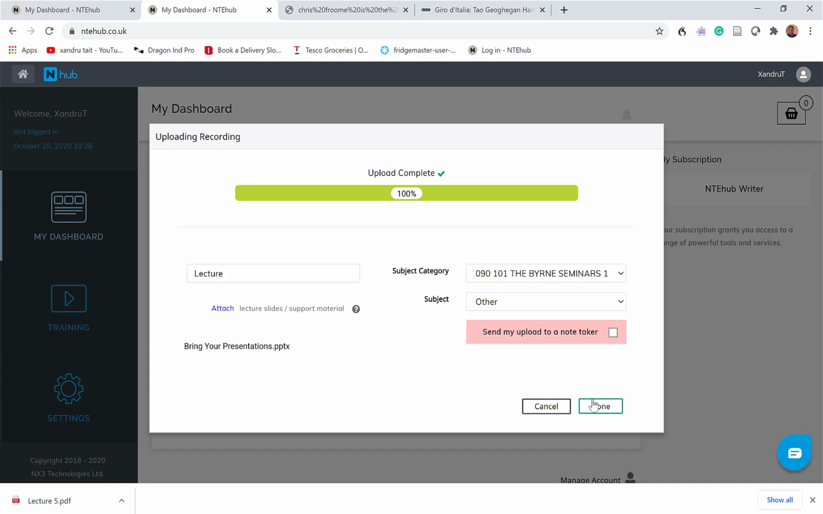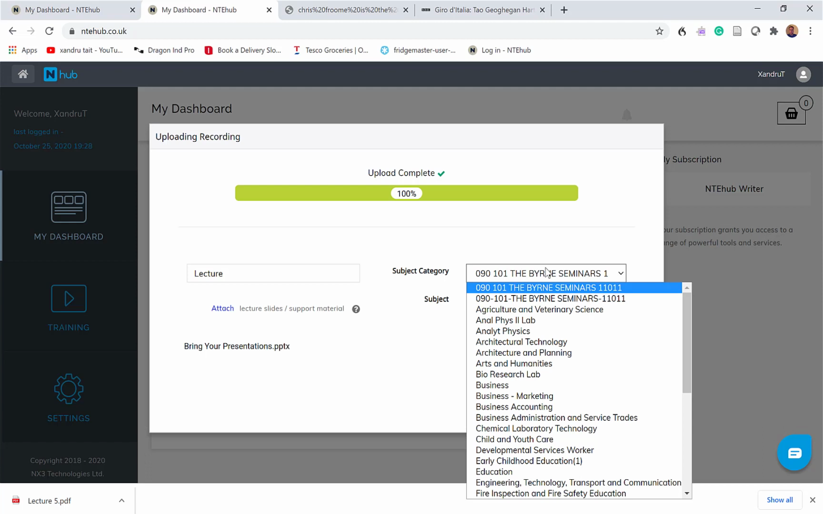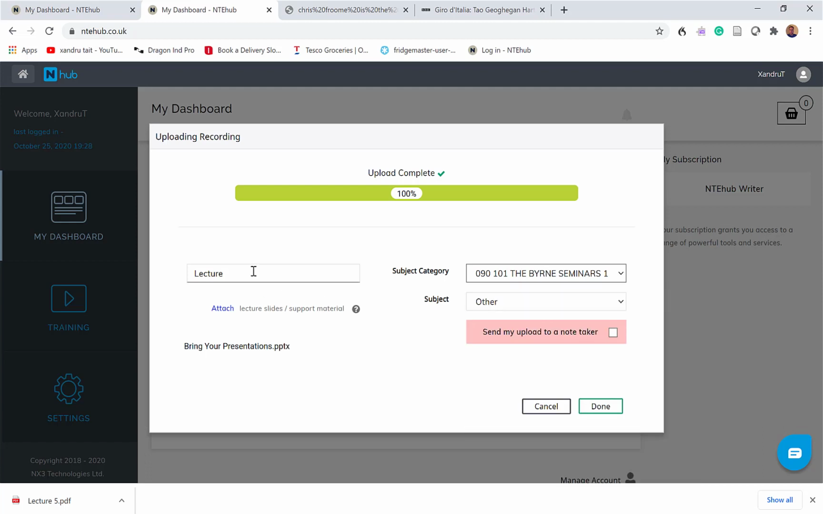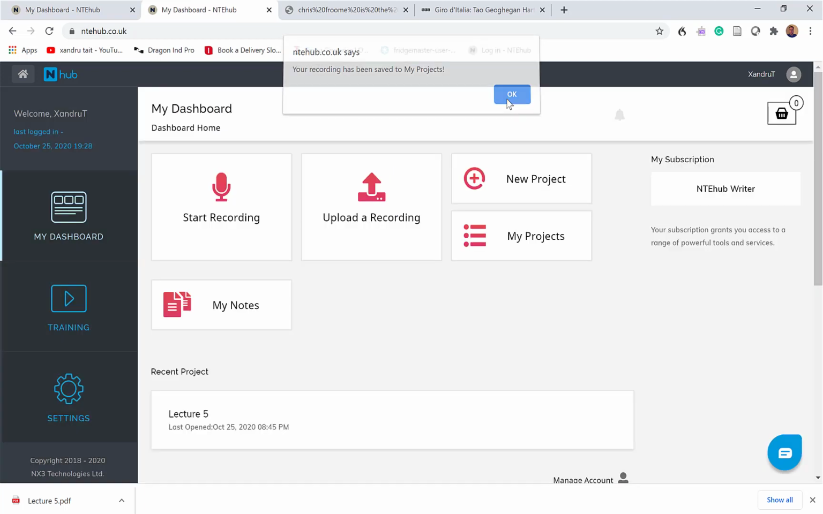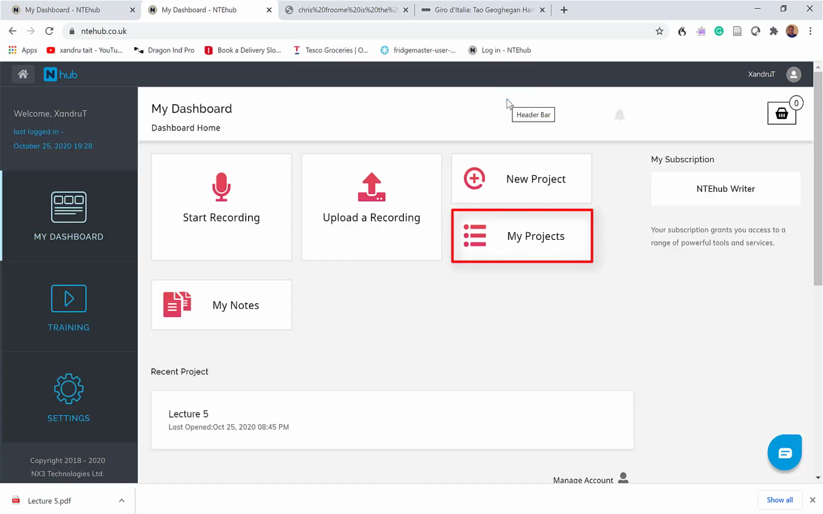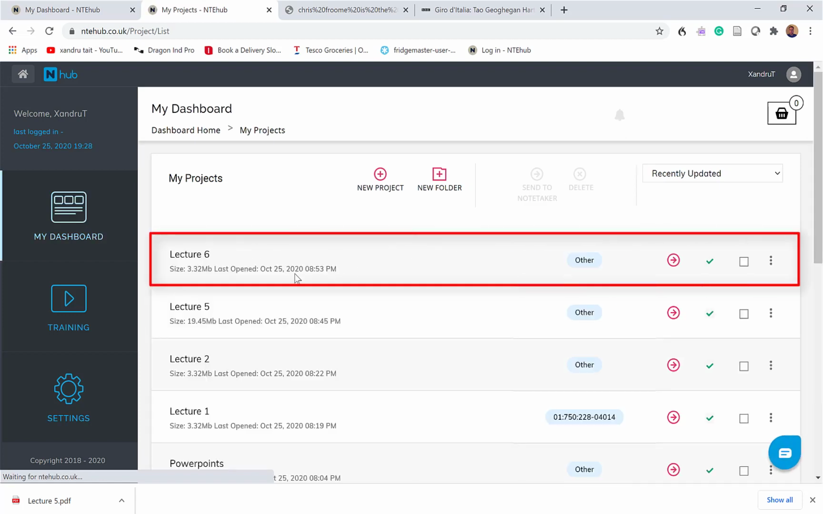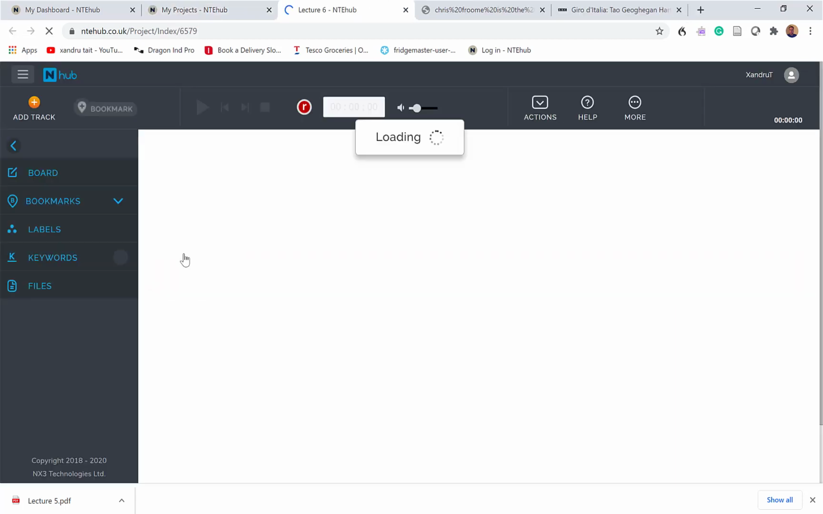Now I'll select Done. Again, you can add your subject category if you wish. I'm going to rename that though, because I've got so many now. I'm going to do 6, I'm getting confused. And select Done. But you'll name them after your modules, obviously, or your lectures. Click OK. Now I've uploaded it, but where is it? Go to my projects. There you go, lecture 6, tap on it.